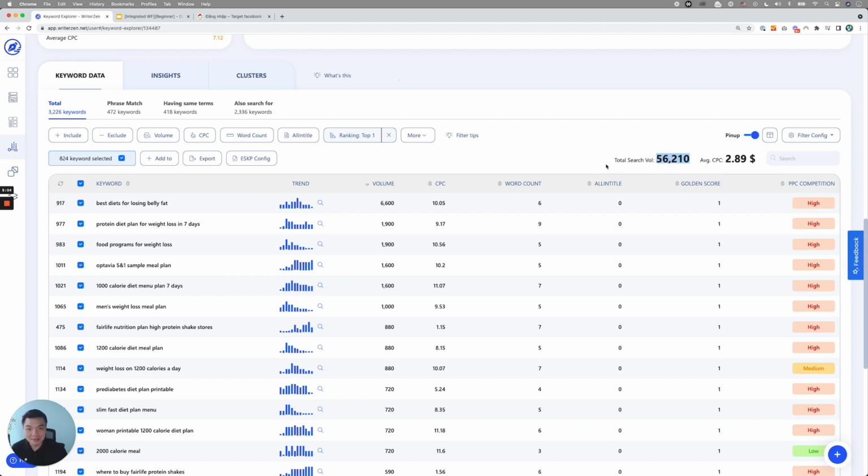Not too bad, right? And all of these keywords are very low in ON title. And what it means is what? These are all the keywords that belong to the opportunity zone, and also the Candyland zone. For example, you see best diet for losing belly fat or protein diet plan for weight loss in 7 days. Very long tail keywords, very specific. And in just one click, you're able to find them. They are very high in search volume, but almost zero in ON title.